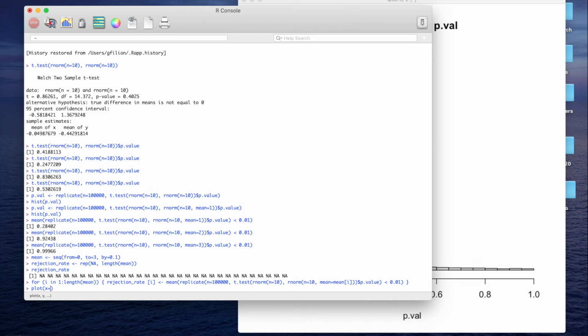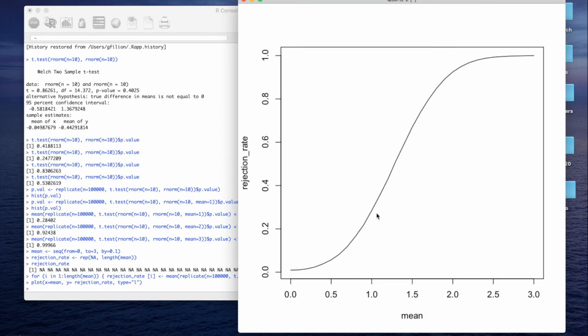I can then plot the rejection rate against the mean. I define x equals mean, y equals rejection rate, the vector has been filled now, and type equals "l" for lines. The line starts at exactly 1% when mean is equal to 0, and it rises to 1 when the mean gets close to 3. This graph shows the probability of rejecting the null hypothesis for different gaps between the two samples. This is called a power curve.